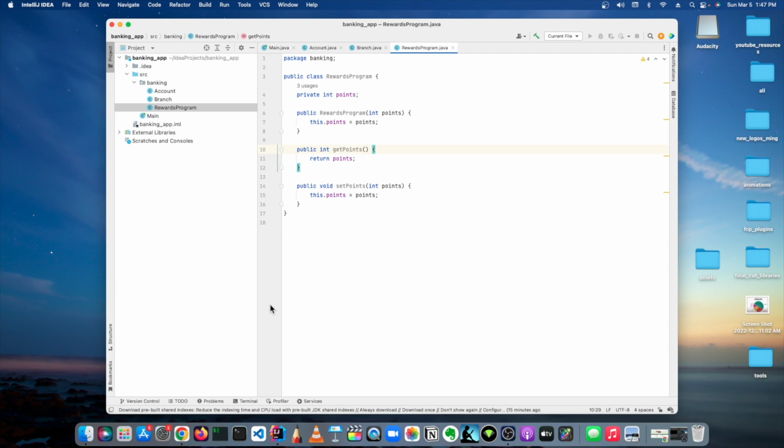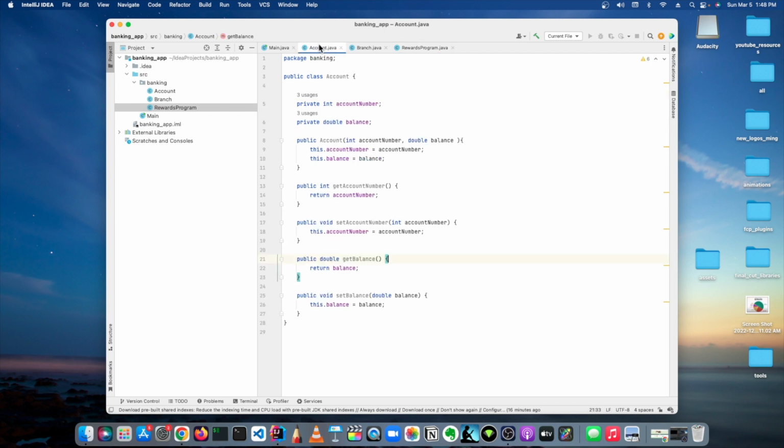In our banking application, we have defined three classes, like I said, which are the account, the branch, and the rewards program that represents the entities of our application, right? So variables, what are variables? These are used to store data in a class, and these we usually define first, after we write our class name out. So in our account class, let's go back to account.java, we have a few variables, which are our account number and our balance, right?